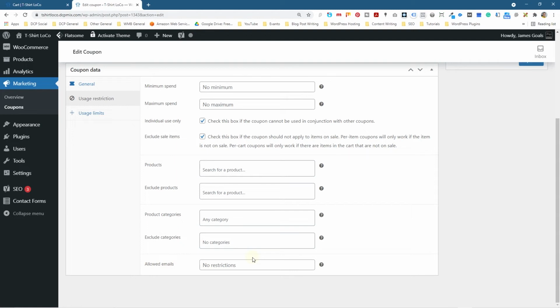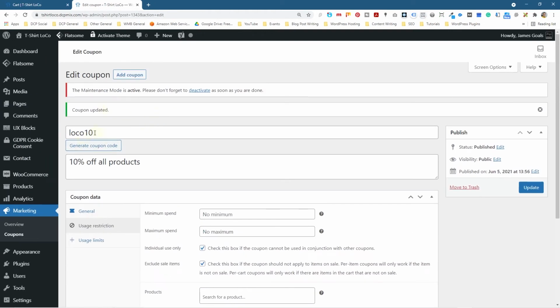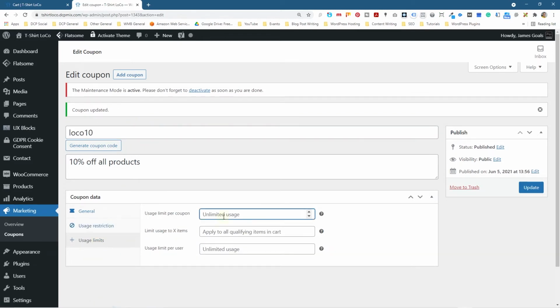But if you wanted to give a discount code, maybe a really massive discount code to someone that you know personally, there's kind of other ways to do that. You could just give them the discount code. No one else really knows this code because you've not publicized it anywhere. And you can go to usage limits and set it to a specific value.